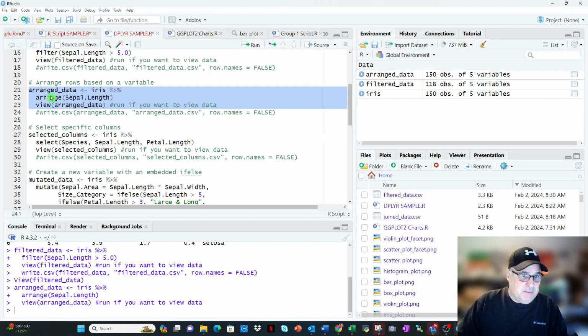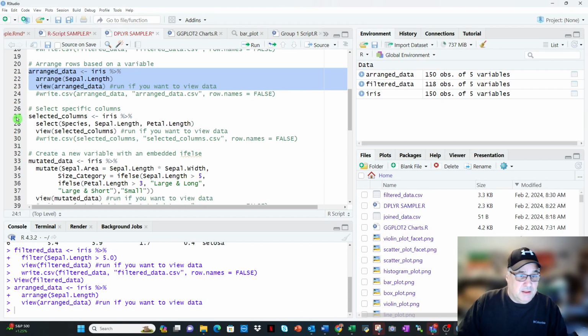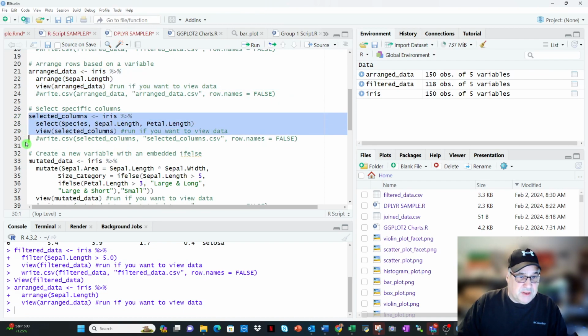And every time I run it, arrange data is now in my data environment here, and then I can save that file as a CSV file here in the bottom. This is to select specific columns. So in this case, we don't want everything that's in the data set.